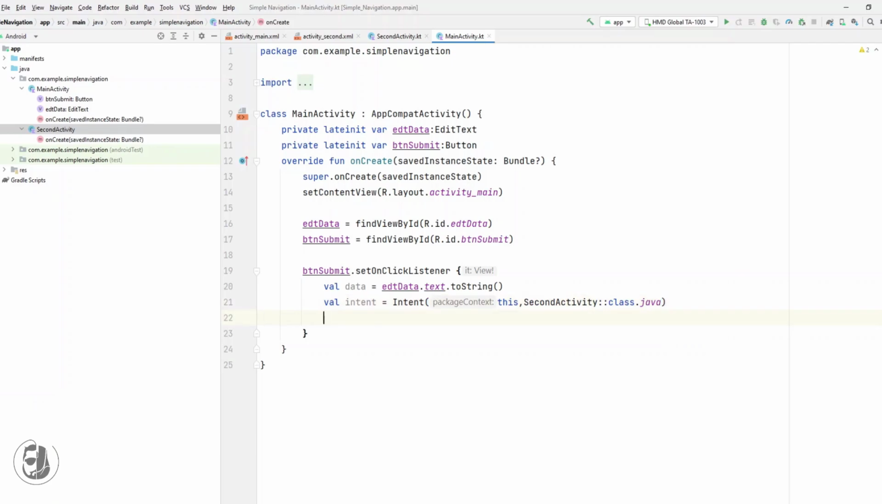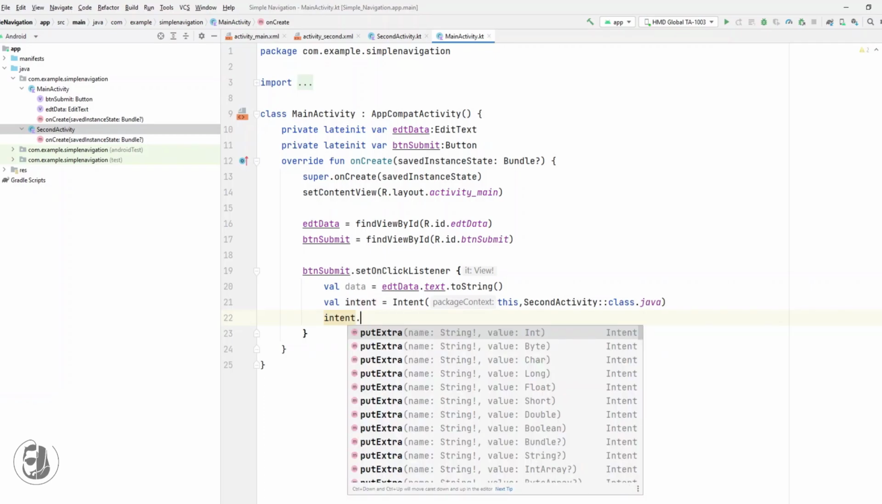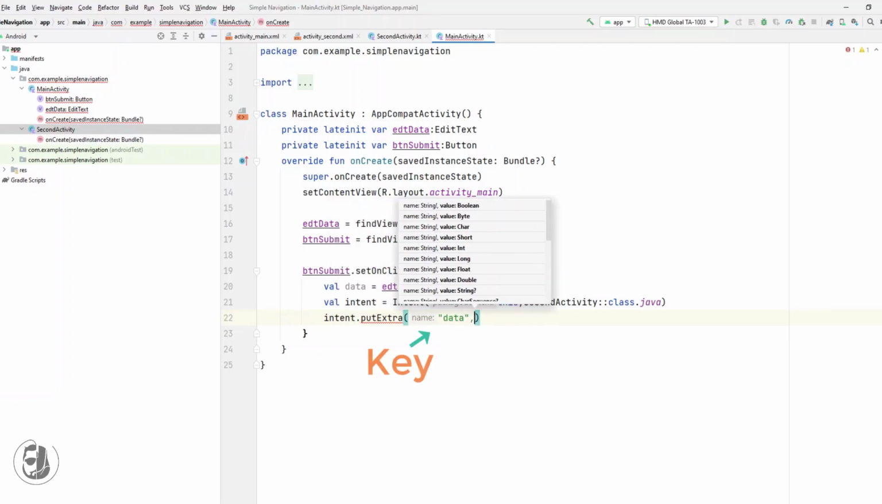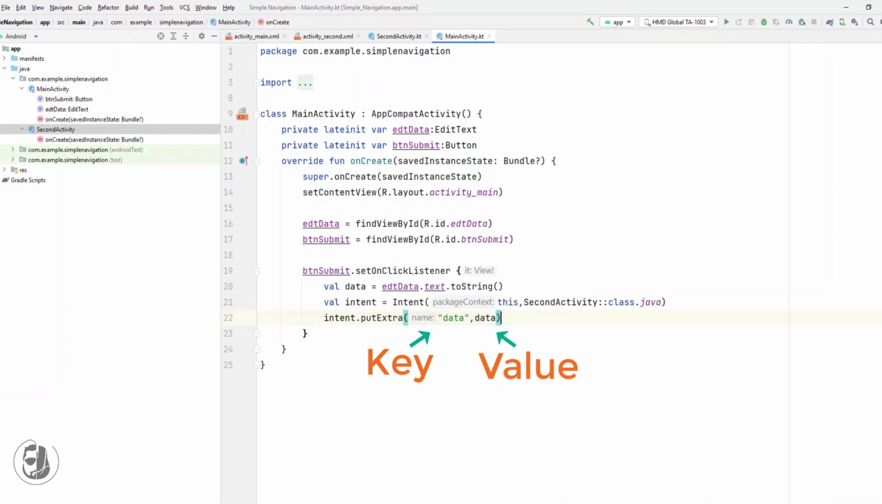Now, in order to pass data from this activity to the next one, we need to call the putExtra method in the intent object. There you have to pass the value using a key-value pair. So the key will be data, and I will add the variable value of the data as well. So this method is completed.